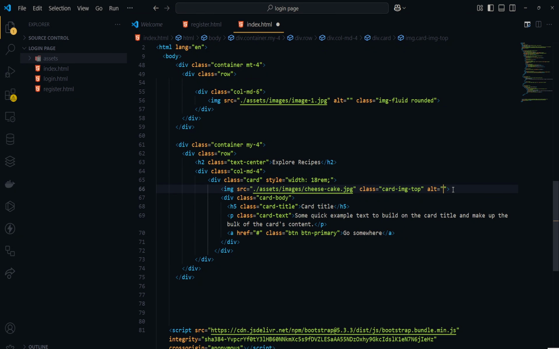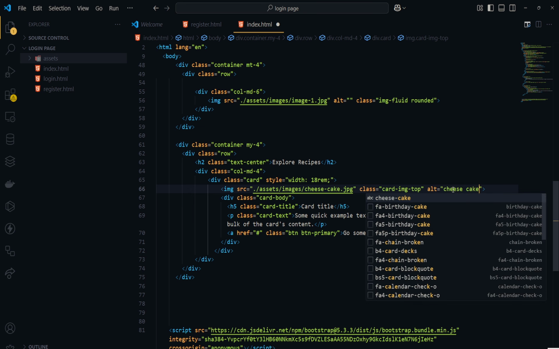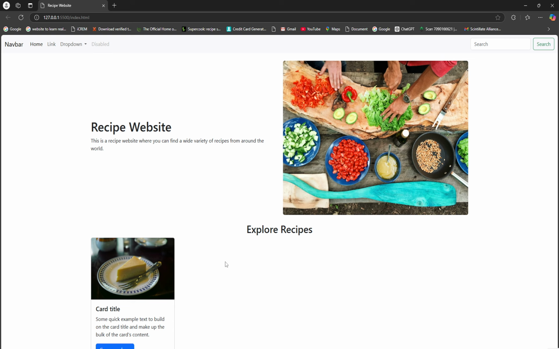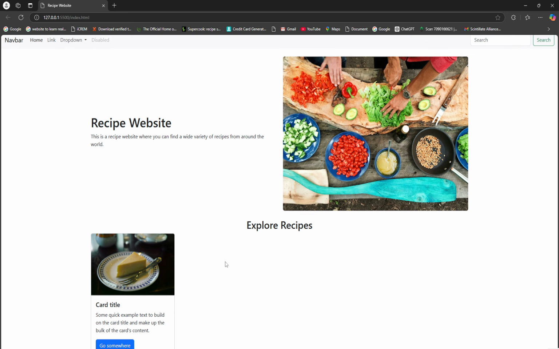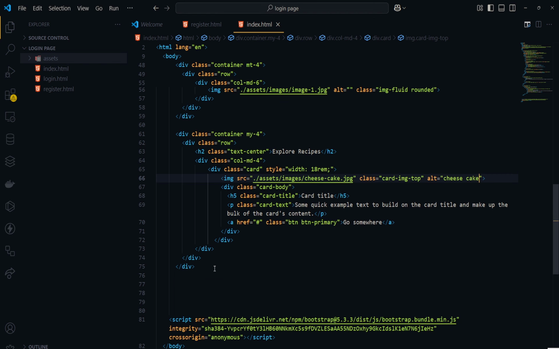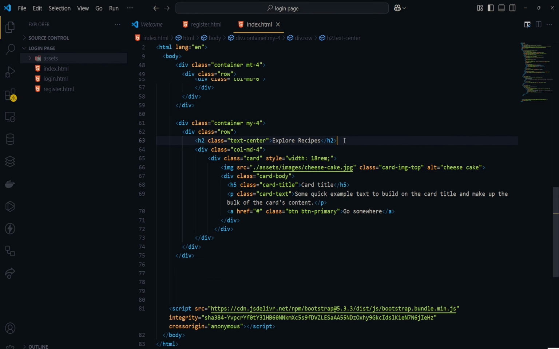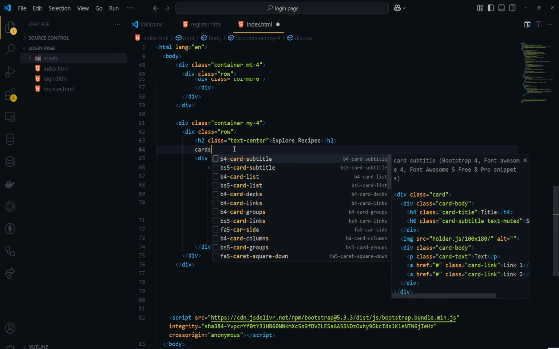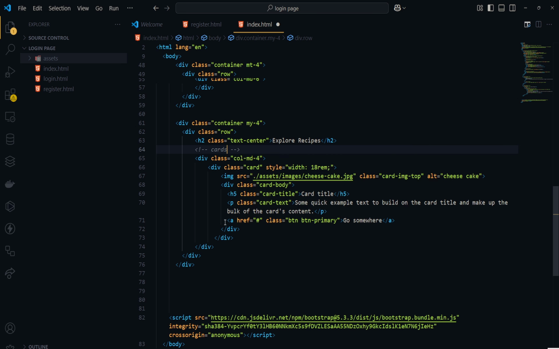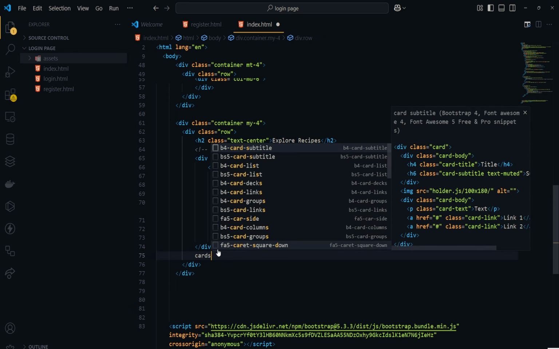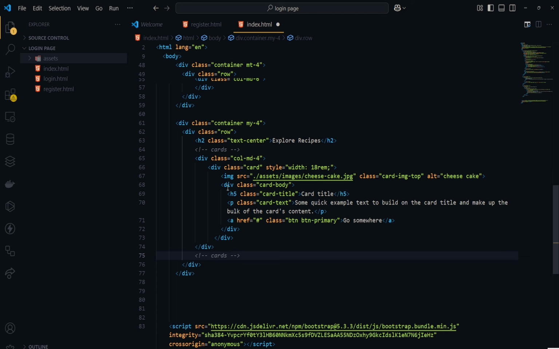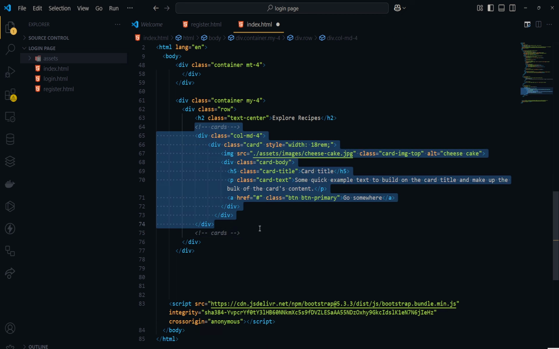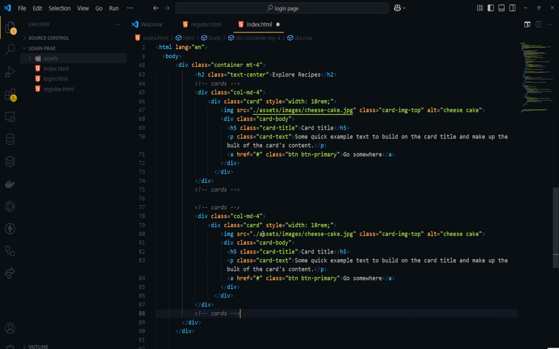And on the alternative it would be cheesecake. Okay, that's fine. So right now what I'm gonna do, I'll just duplicate this part. Always remember to use the comment as card, and you need to know where it should end. Comment the cards. Once this has been done, copy the entire card till the comment, provide 2 spaces, paste it again, provide 2 spaces, and paste it again.